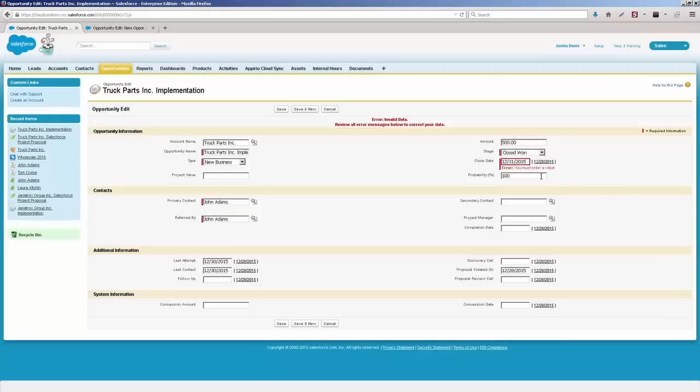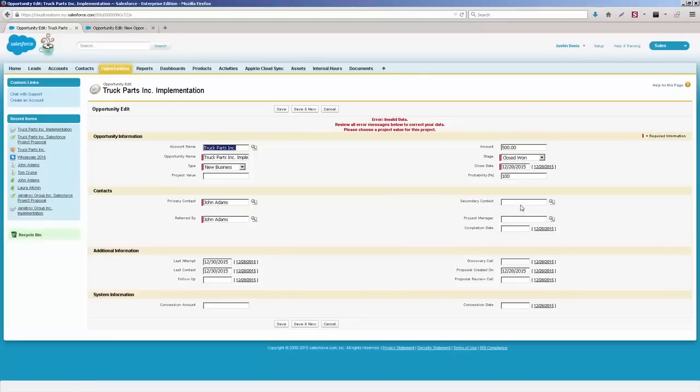Now, when you go to actually mark this as closed won, for example, that's when it matters. When you get a signature on the dotted line, you need to make sure that the close date is reflective of when it was actually signed. So here, for example, I'm going to click save, and it's going to allow me to save as closed won as well as the close date.